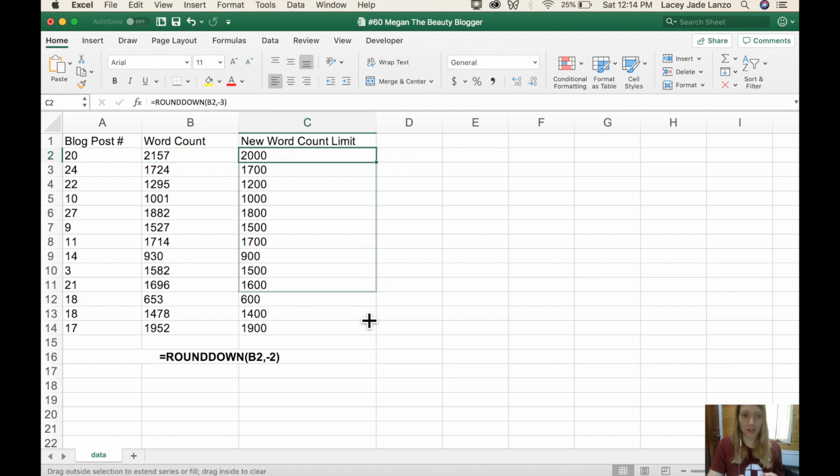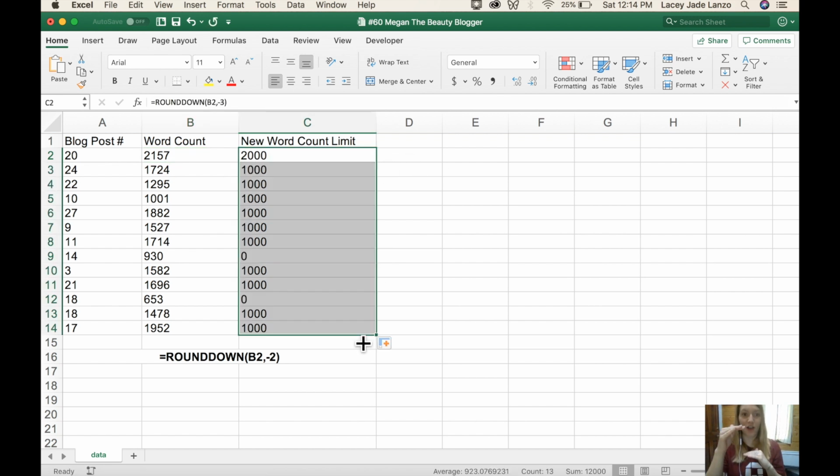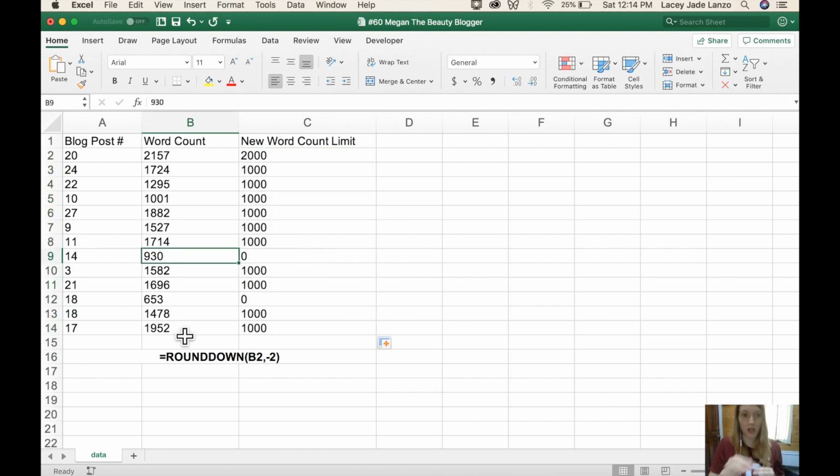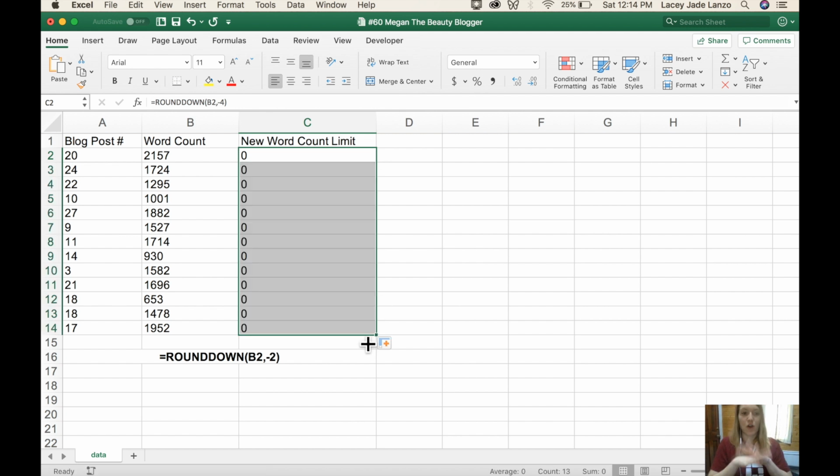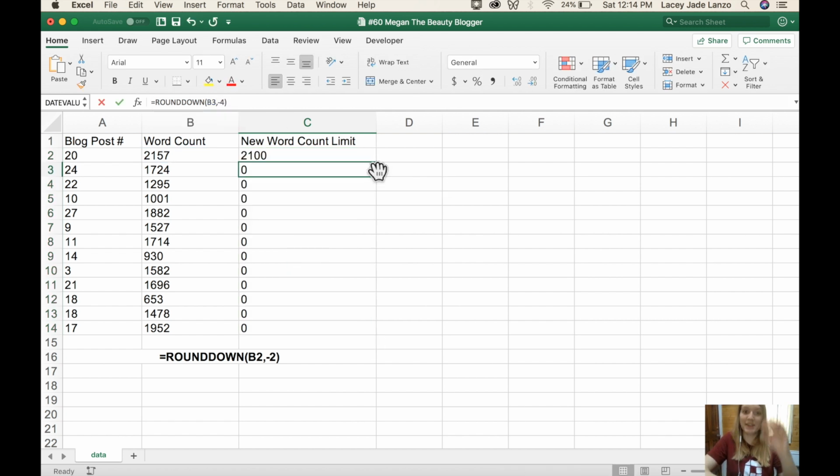Let me show you the full example of that. Now you can see all of them were rounded down from the third number. So here where there's only 3 digits, it actually rounds down to 0. That's not exactly what Megan wants, but that shows you exactly how far all of these go. So when you change this to -4, it rounds down the 4th number and brings all of these to 0 because all of them have only 4 or less numbers. Now I'm going to go ahead and change all of these back to -2 really quick because that's actually what Megan was looking for.